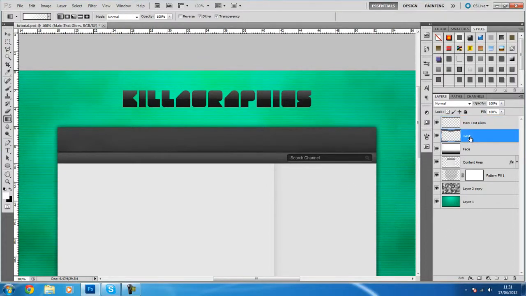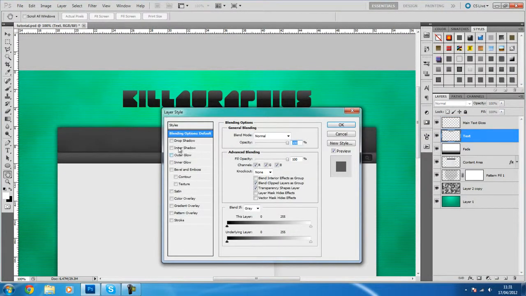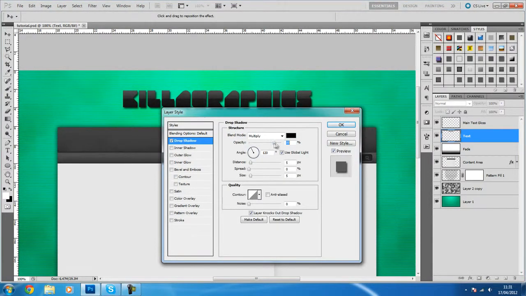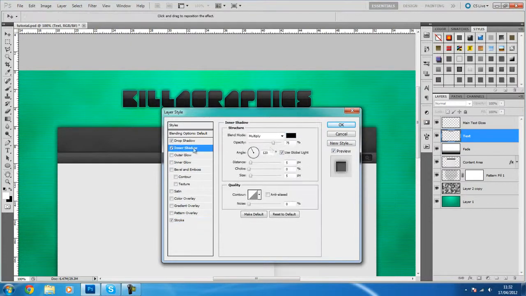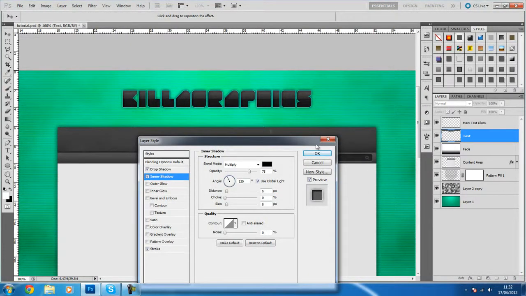Yeah, we'll do that. Then go back onto our main text and add some blending options, such as drop shadow, where opacity is going to be all the way up, distance all the way down, size up to about 10, stroke to 1 pixel at white, and we're going to set the blending mode to overlay. For inner shadow, we're just going to hit that once and keep the default settings, and we're going to go back and change the drop shadow to about 75% actually.